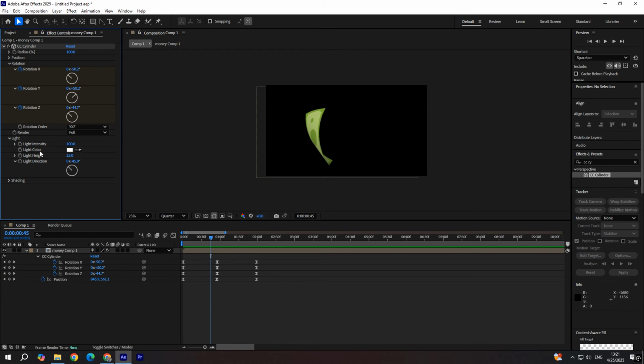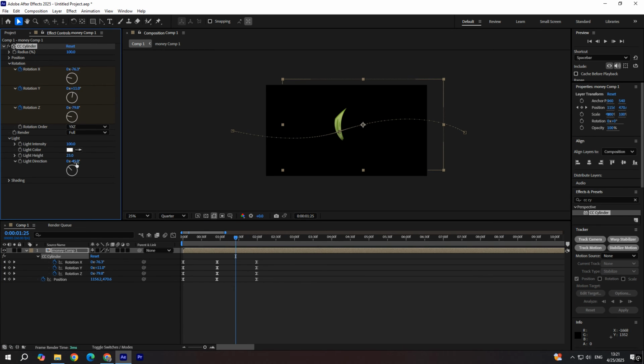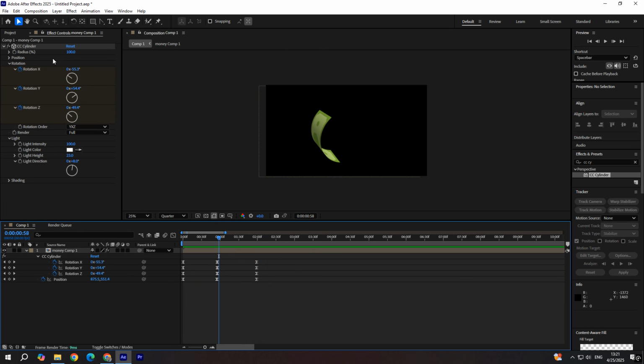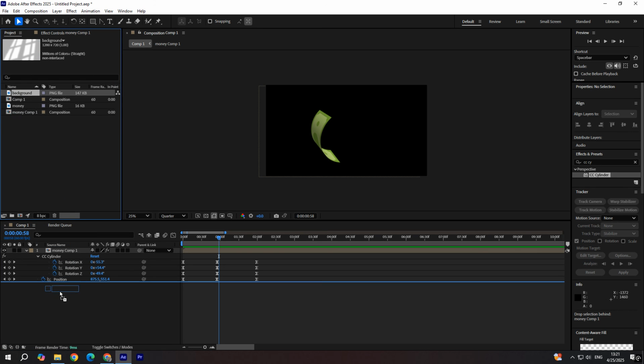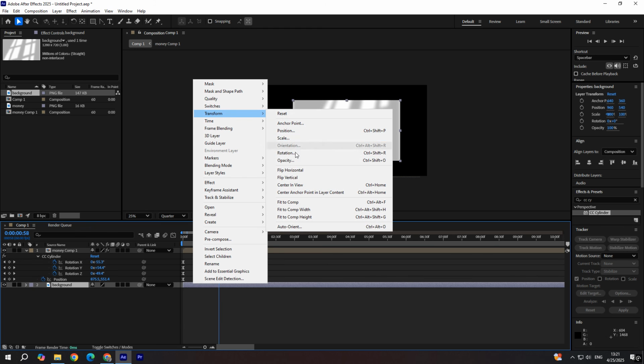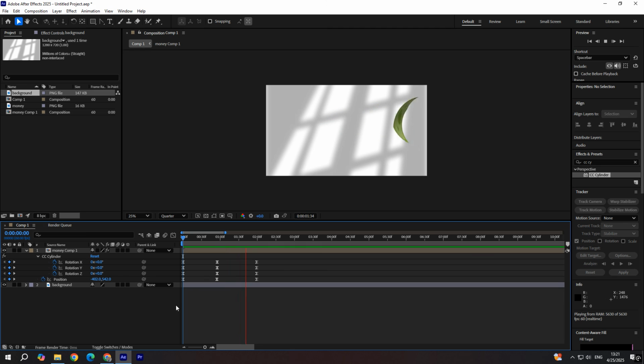Over here we can change the lighting if we want. Light direction. Adjust it a bit so we have a nice paper flying animation. Over here we can add a background. I chose this one. We're gonna click transform and fix the comp, and we have a nice money bill flying animation.